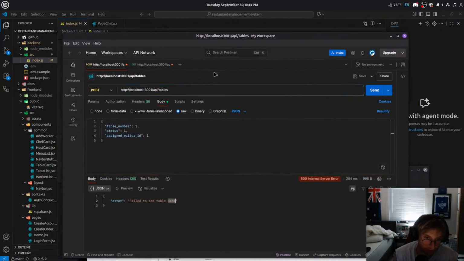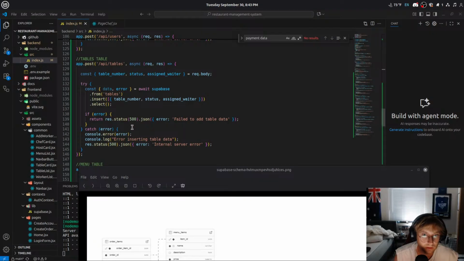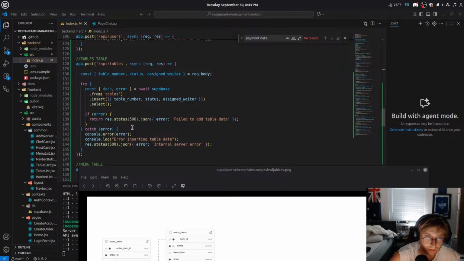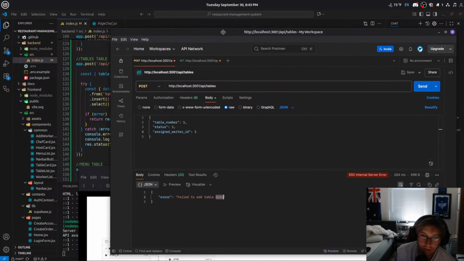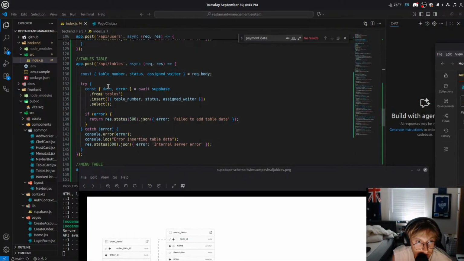No, we get failed to add data. Why doesn't it add the data, dude? It's React, sorry. Yeah, it's React. My bad, I didn't answer the question. I don't know why this isn't adding the data. I don't know what is going on here. What's failing here? We're getting an error. Am I doing this properly?